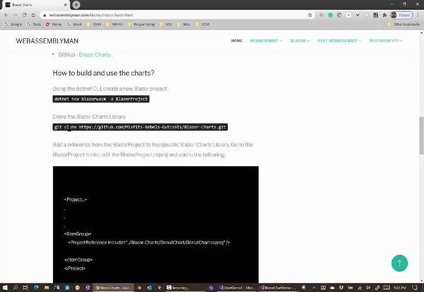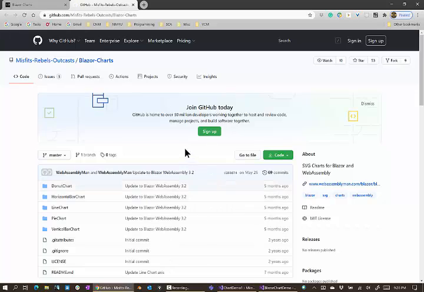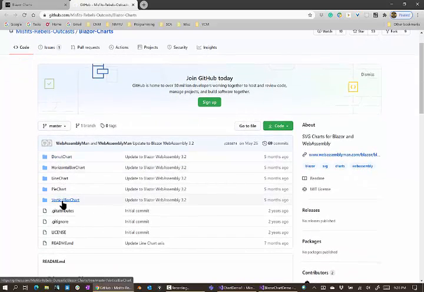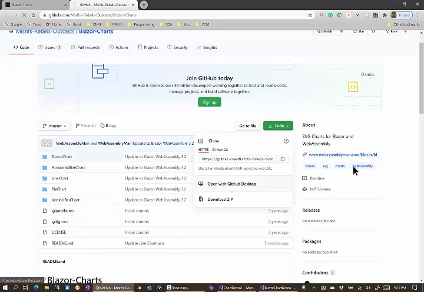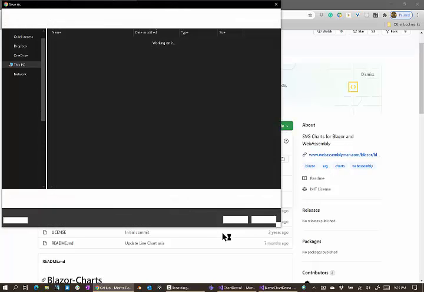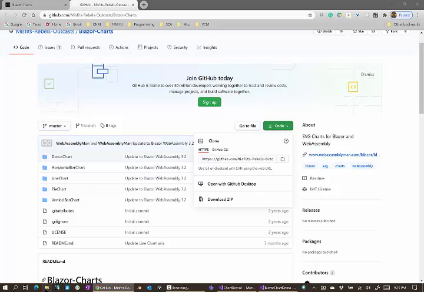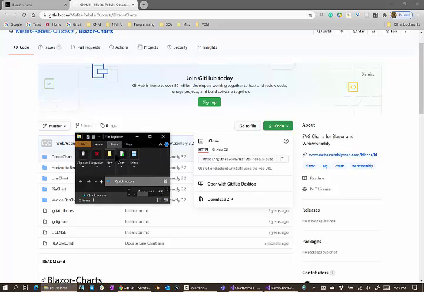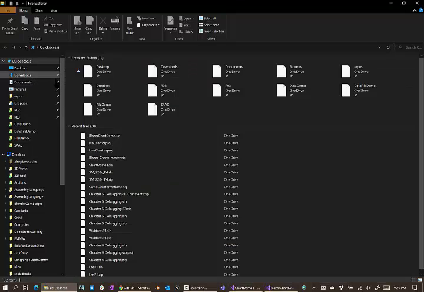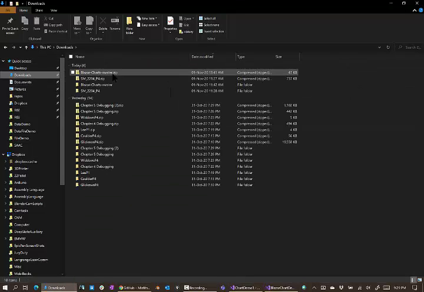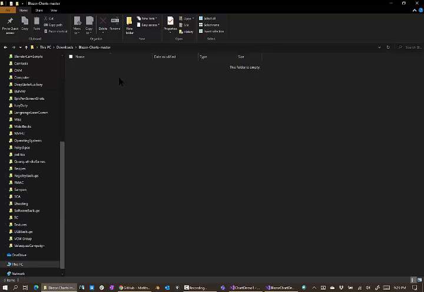And we could clone the repo, but I'm just going to go to this repo. The way this one's set up is there's one project for each type of chart. The easiest way is just to download the zip file. And I've already downloaded it here, so I'm not going to download it again. But what I'll do is go to where this is, and I've already unzipped it.